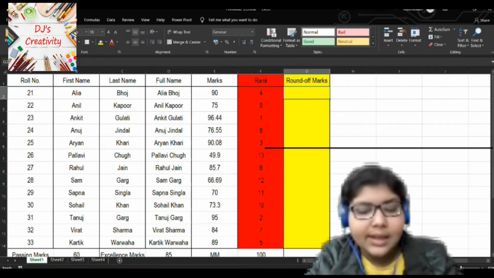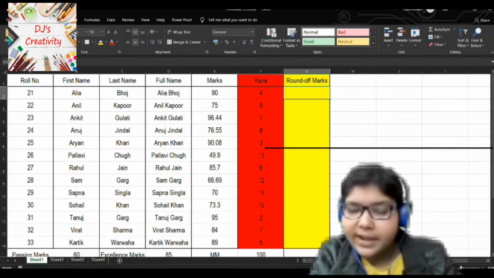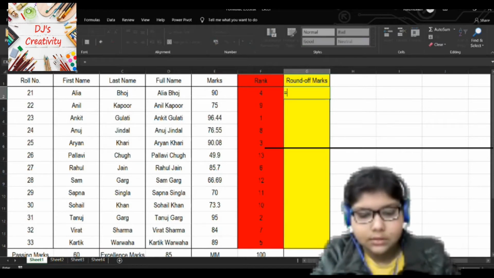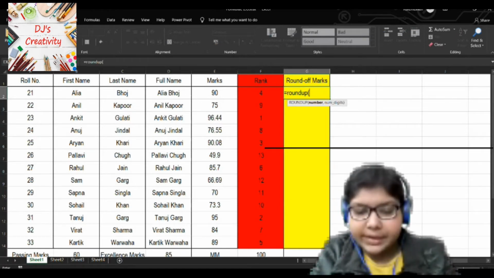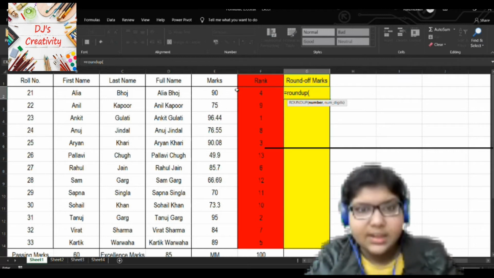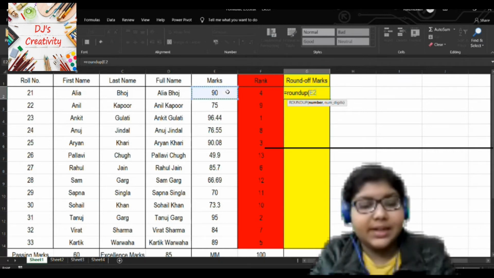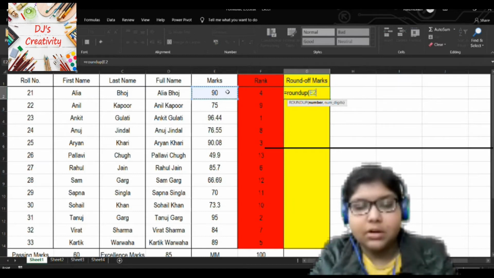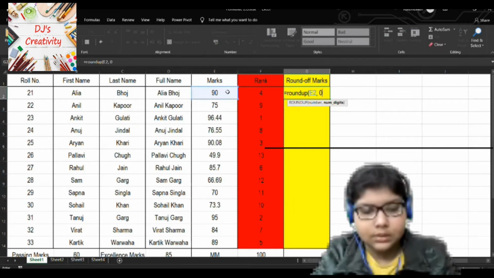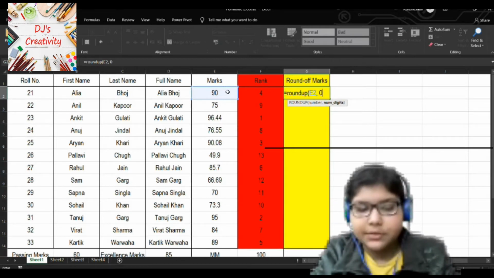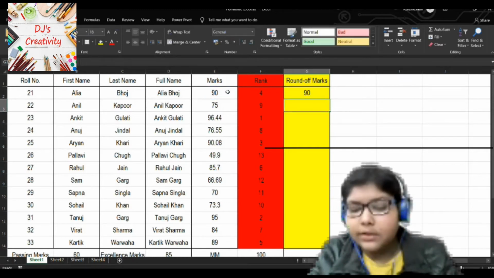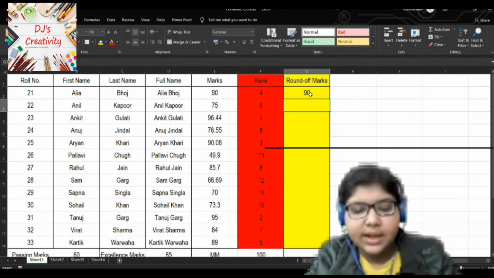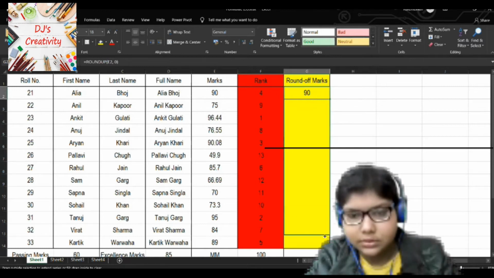We need to go to the cell and type in equal to ROUNDUP and then a bracket. Then you need to select the cell whose value you need to round off. It's E2 in my case. After selecting the cell, type in 0 to round it off to the nearest integral value. And then close it off using a bracket and press enter. You will see the rounded off value of the selected cell. You can then drag the formula till the values end. And then you will see the round off values of all the cells.